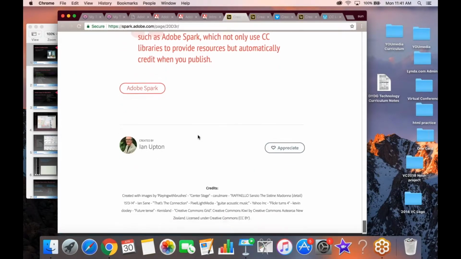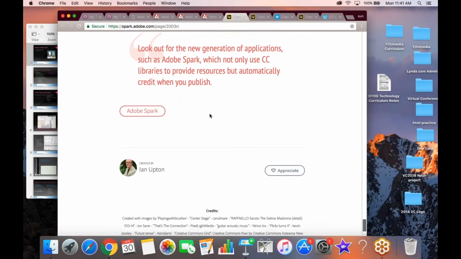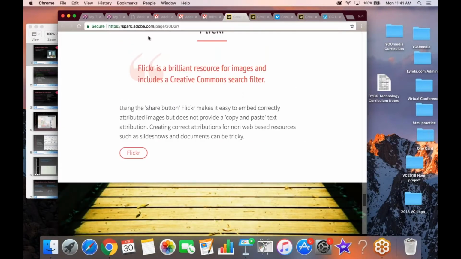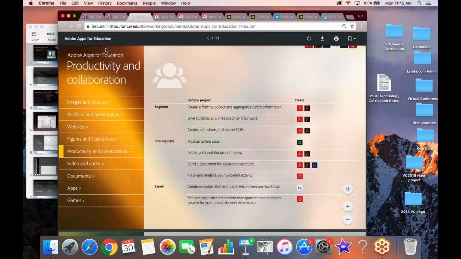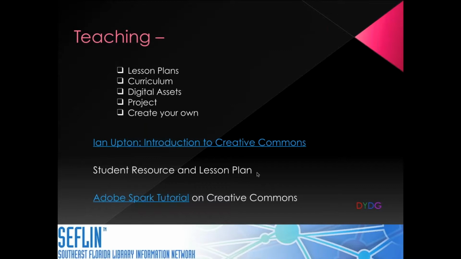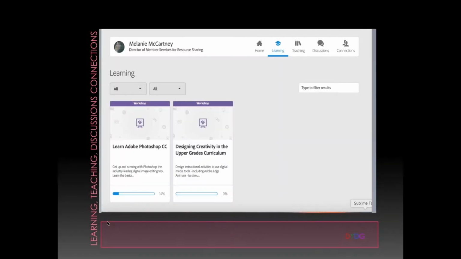And then Adobe Spark itself is an actual tool. Again, that's what this was created with. This tool was created by Ian Upton, and obviously this is one example of a person that I would follow because I really liked his resource so much. And I'm going to try to go back now and link back to my dashboard.